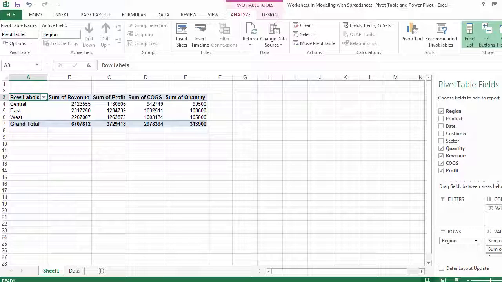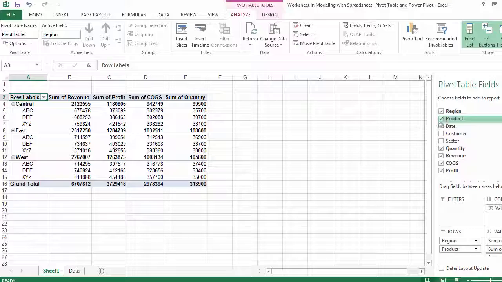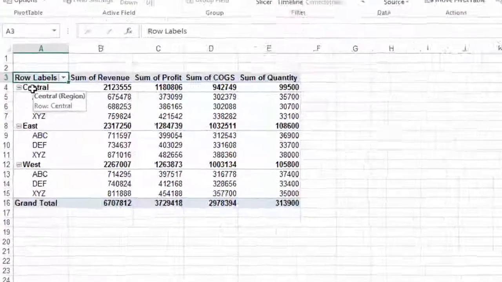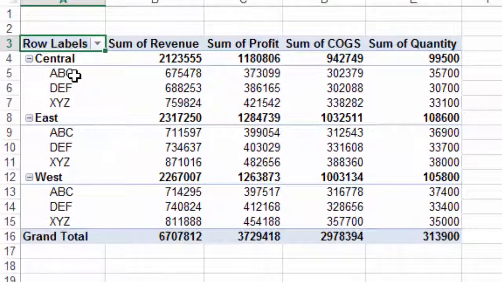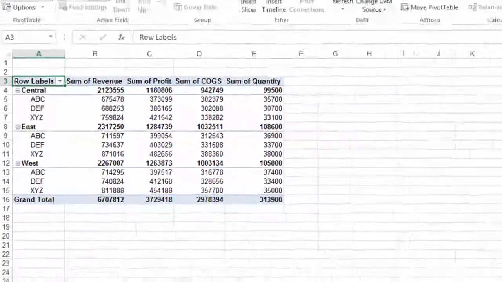If I want to know what is the region and the product, I can do this. It means under the central region, the product ABC, this is the revenue, this is the profit, this is the COGS, and this is the quantity sold. Now let's see how graphs are generated from pivot tables.